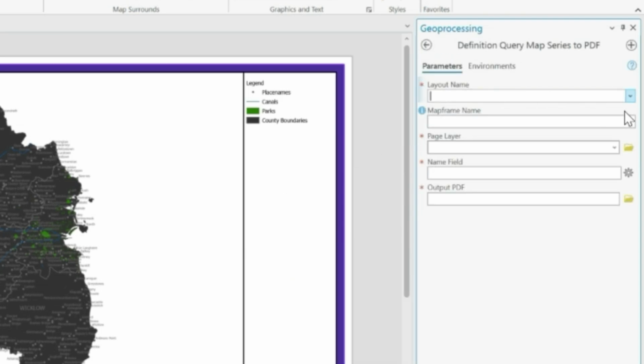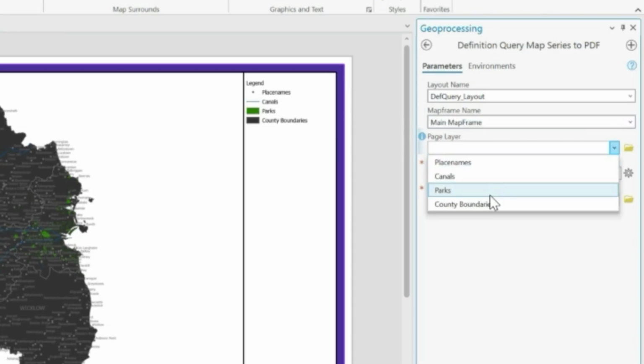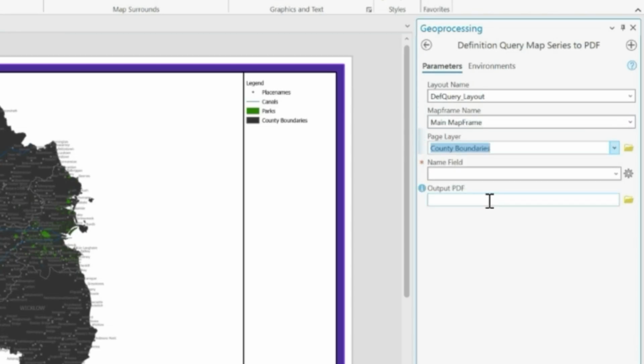For our layout name, we have a drop down with the layouts in this APRX, and there is only one, so we'll select def query layout. Our map frame name parameter has been populated with a drop down. If we select the drop down, we select our main map frame. For our page layer, we are going to select our county boundaries, so each page will zoom to each county in that layer. For the name field, we are going to select county.